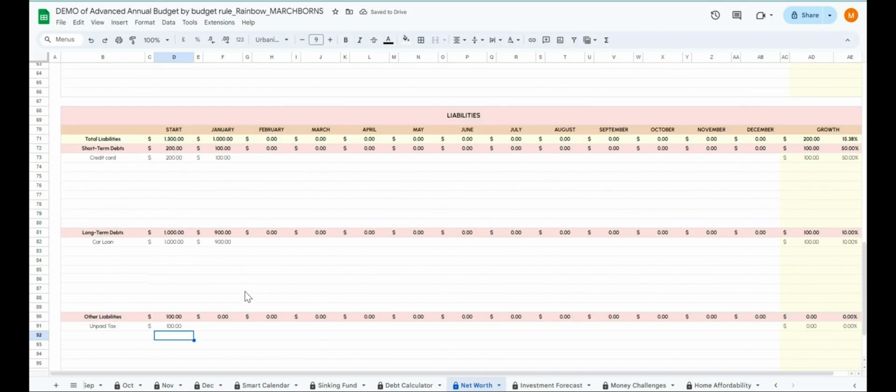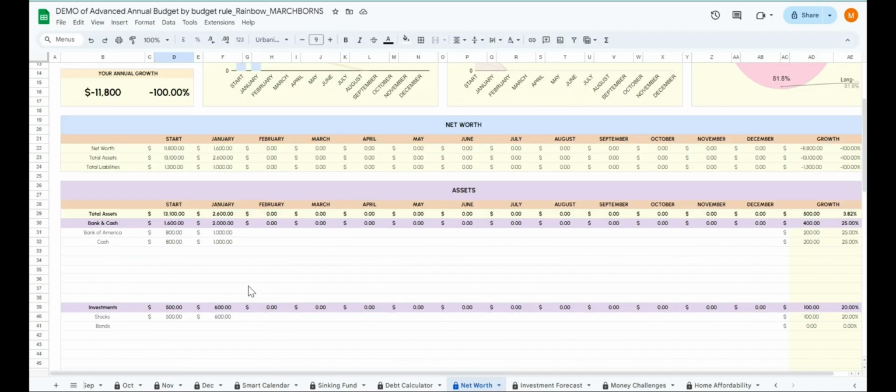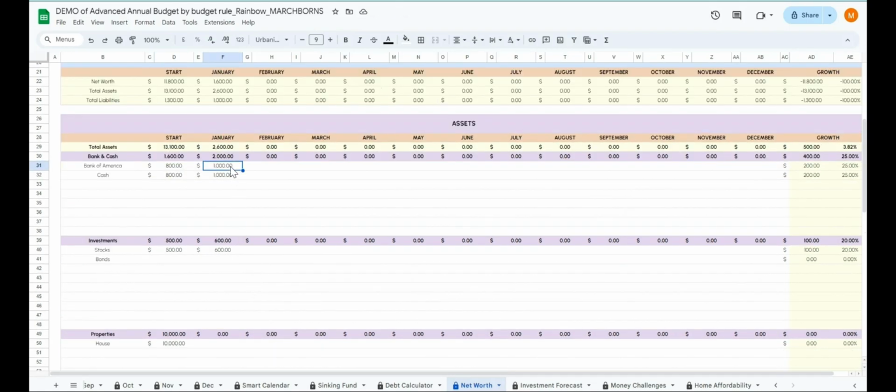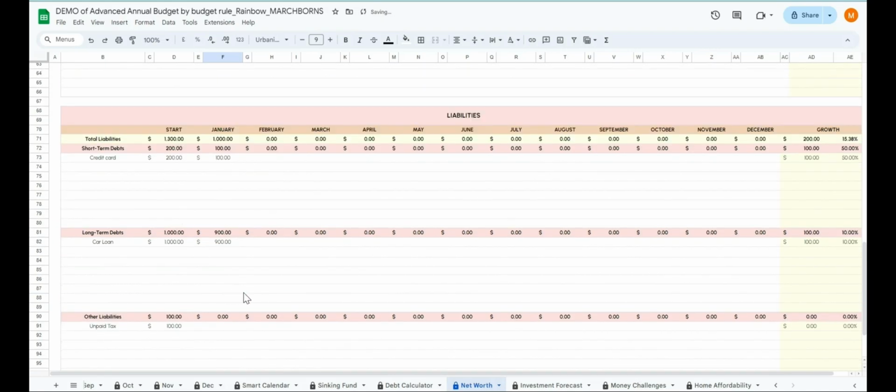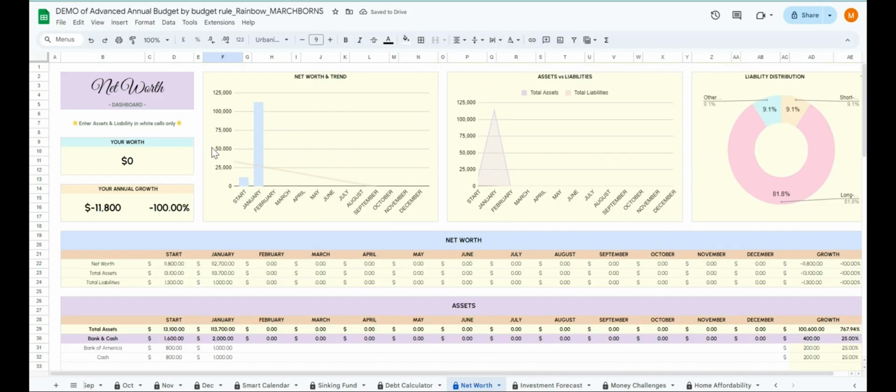Now we will assume it is the end of January. We will fill in the values of each asset and liability. As the year progresses, you will continue to fill in your values at the end of the month. The asset and liability distribution chart will represent the latest month's entered details. The net worth and asset versus liability chart will show the yearly overview. This concludes the net worth review.